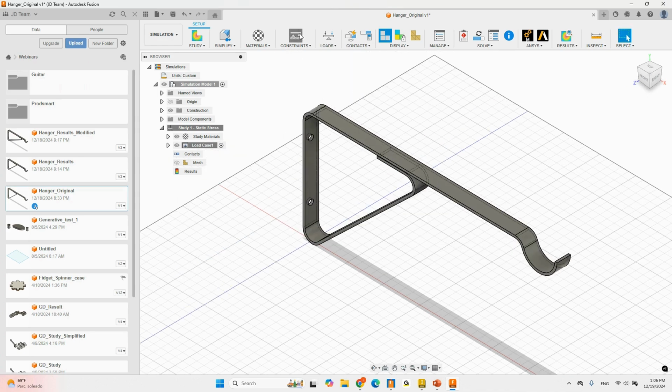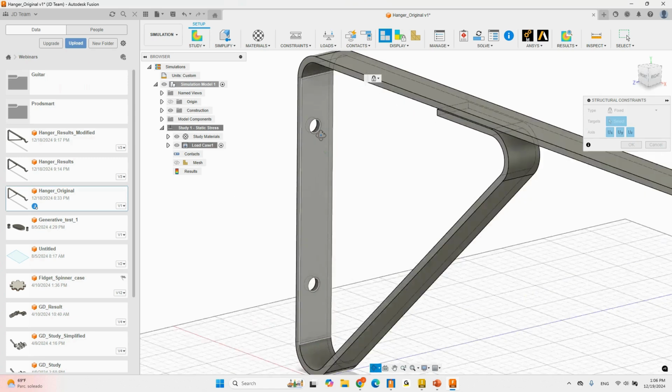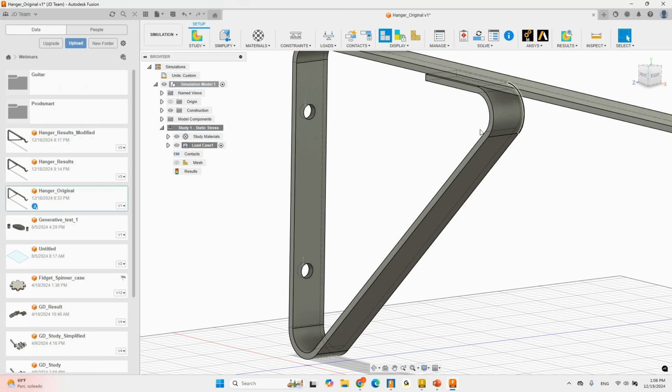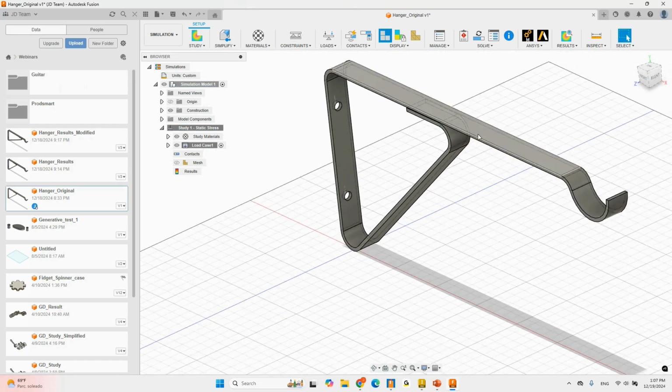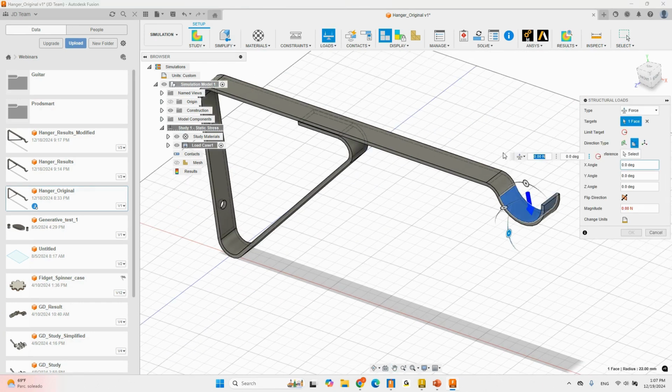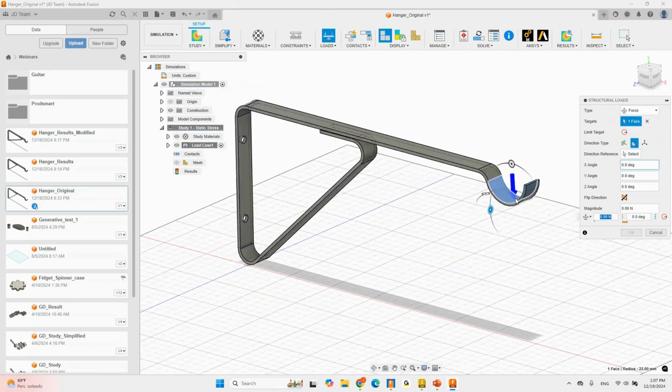Okay. Now let's specify some constraints. I'm going to specify a fixed constraint in these holes right here and right there. All right, I'm going to specify a load. It's going to be applied right there on that face.